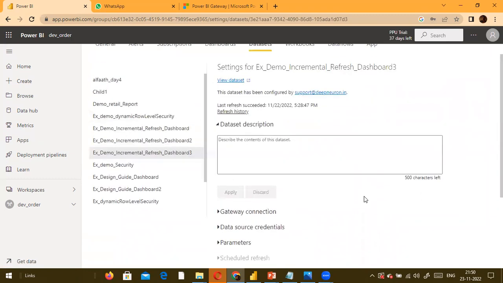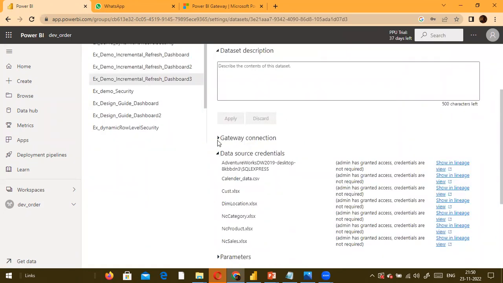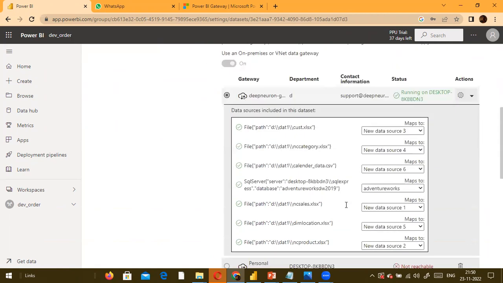Guys, don't think I did everything right and I'm a genius. No, even I failed. I got errors initially, but this is how you need to configure it. After I posted the error, I learned. But these are the steps that you need to follow. Look here, now the gateway is running on desktop, SQL Server, look at the tick mark.